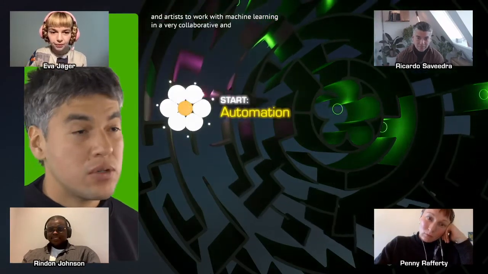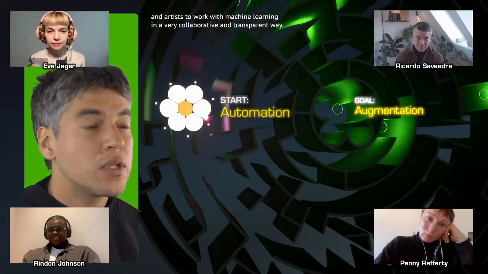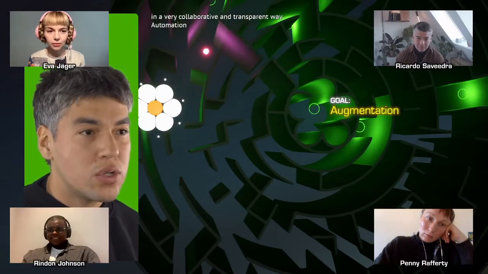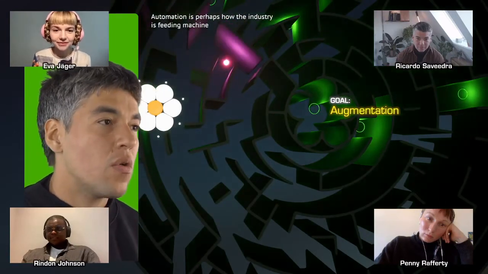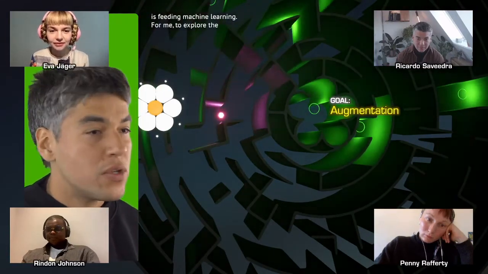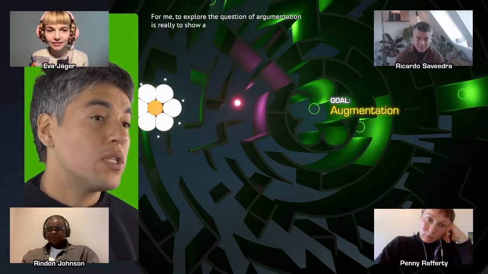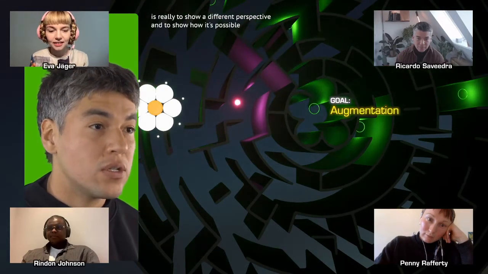Automation is perhaps how the industry is treating machine learning. For me, to explore the question of augmentation is really to show a different perspective and to show how it's possible to improve certain tasks, but the human is still responsible for the actions and decisions.